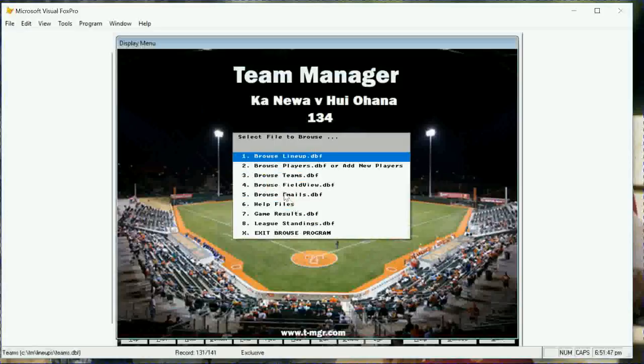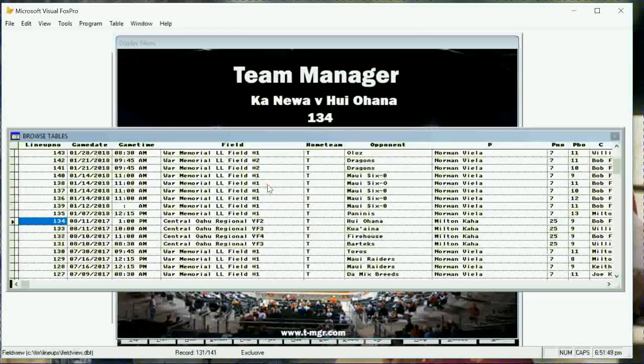Field view. The field view table is a summary of the data you entered into the lineup table. The field view table is only available in a browse view. The listing will always start with the newest lineup at the top of the listing.